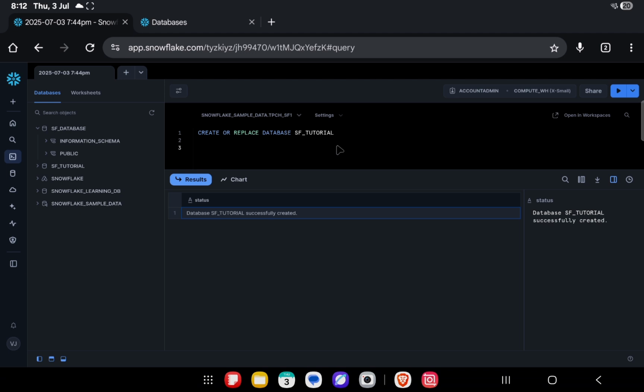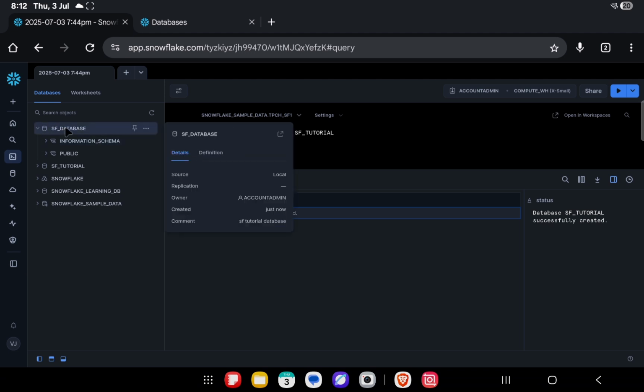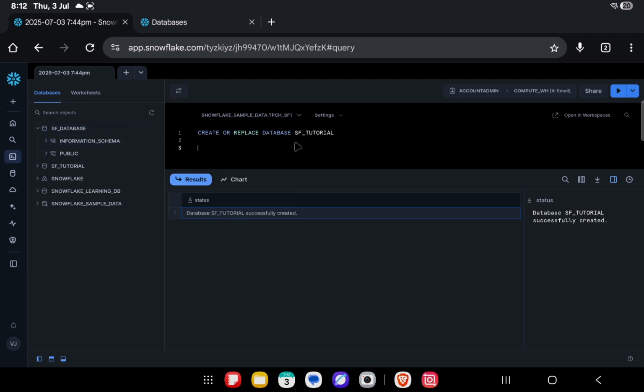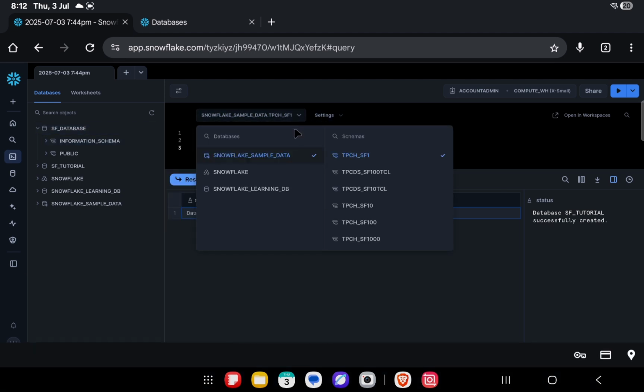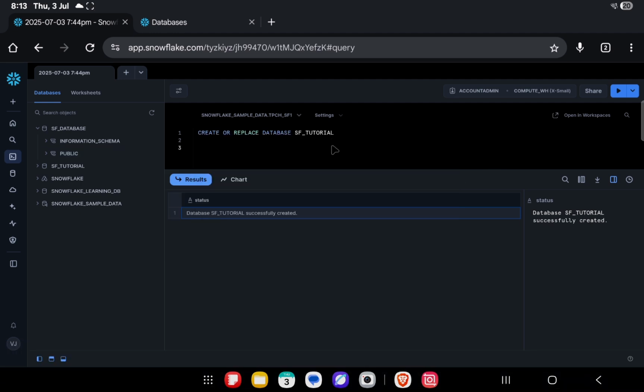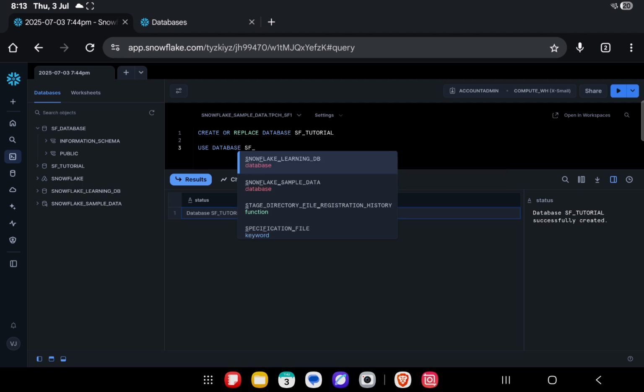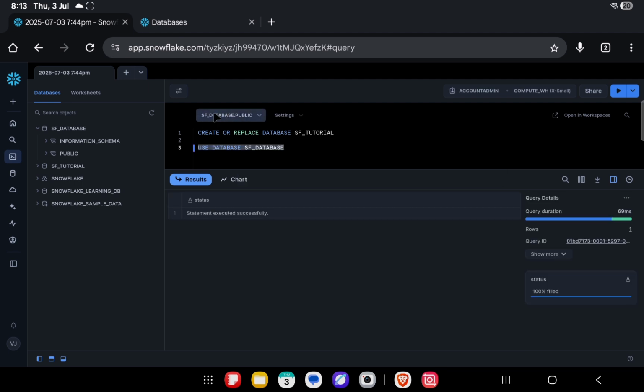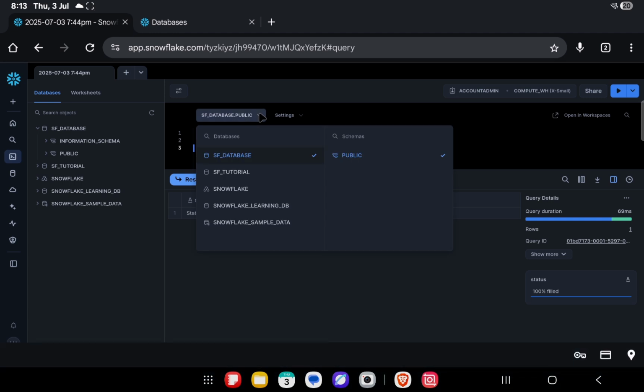Next step, we'll add a new schema under our SF database. For that, let's use this particular database to add a schema under that. You can directly choose your database from this drop down, but it's not showing the newly added databases here right now. So you can do it from the worksheet programmatically. Let's use one of the latest created databases. Use database and specify the database name. Let's run this command. Now you will be able to see it here in the drop down.